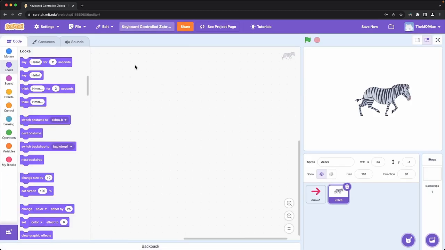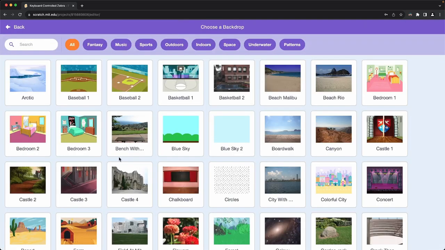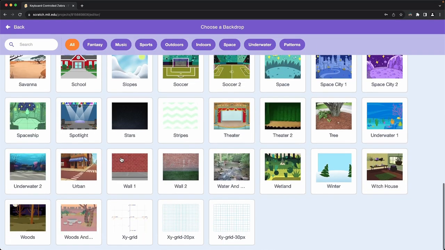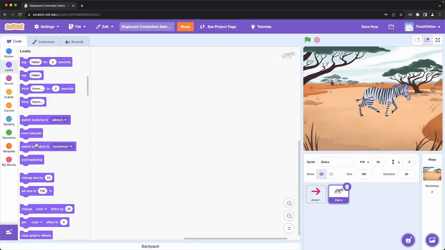And the other thing I want to do is actually add a background so we can have a little something else going on. So I'm going to go down here to choose a backdrop, and I'm going to choose the savanna backdrop, which is right here. That just makes it look a little bit nicer. And one more thing for the zebra. They're kind of big on the screen, and we're actually going to end up with a few different zebras as we go through this. So let's make the zebra size 50. Okay, maybe that's a little small. How about 60?